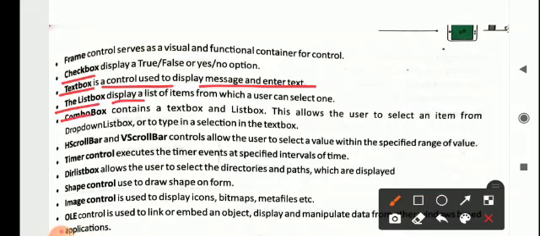Then we have combo box, which contains a text box and list box both. This allows the user to select an item from the drop down list box or to type in a selection in the text box, like font size and font type, all this you select. Then we have HScrollBar, that is the horizontal scroll bar, and VScrollBar, that is the vertical scroll bar. Like when you work on Word or a spreadsheet, anywhere you see a scroll bar. One is the standing one, top to bottom, that is the vertical scroll bar, where you can navigate up and down by scrolling up and down.